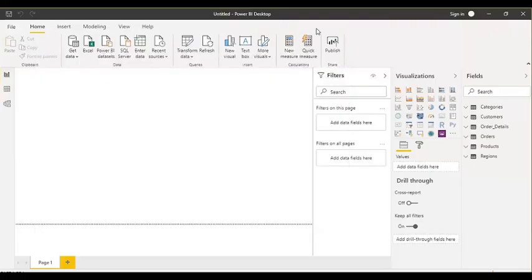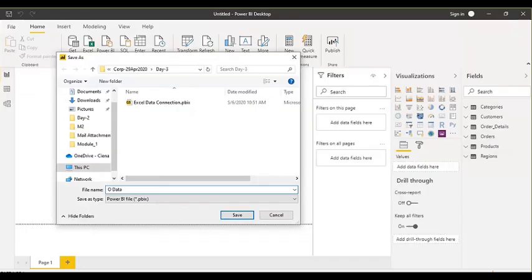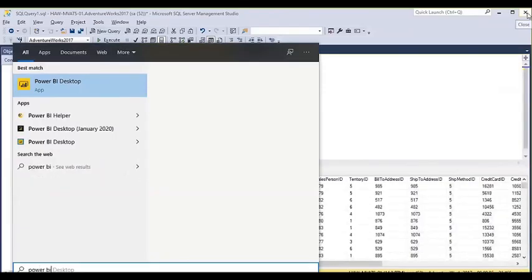Okay. So in this file, we are getting the data from the OData link. So I'm going to stop it, save it, and open another file. OData connection. Closing it and starting a new one.